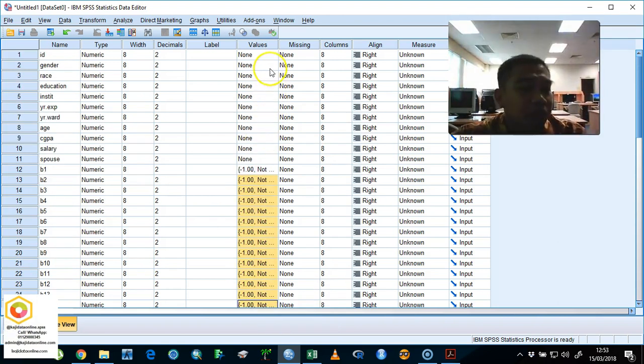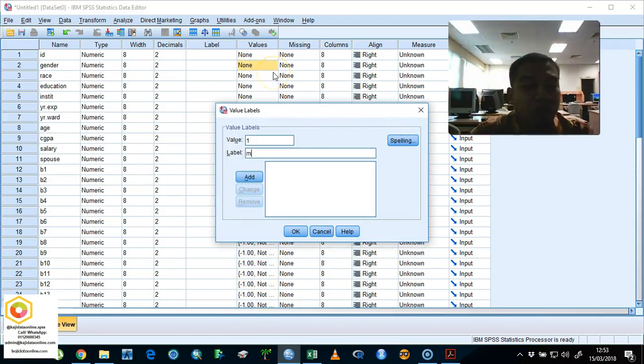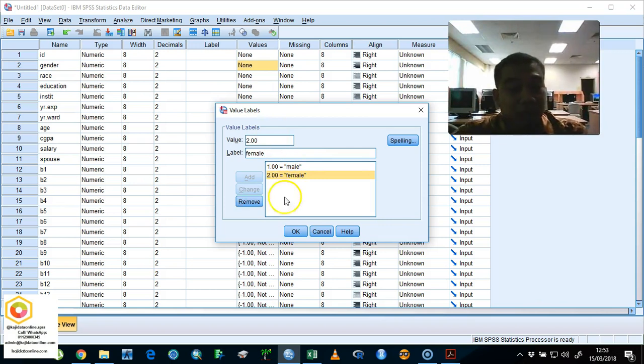Of the variables, for example, the gender. Gender is 1 for male, 2 for female. Okay, the next one is what? The next one is race. Race we have here Malay.